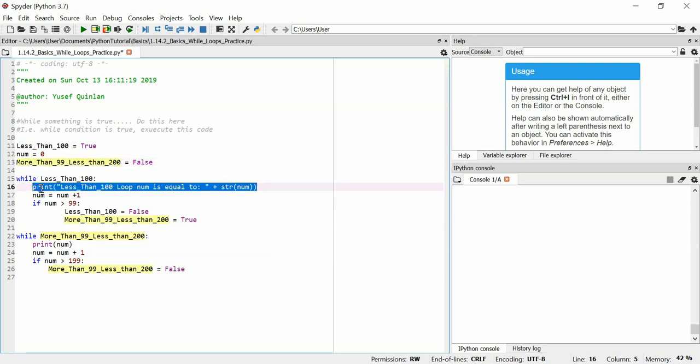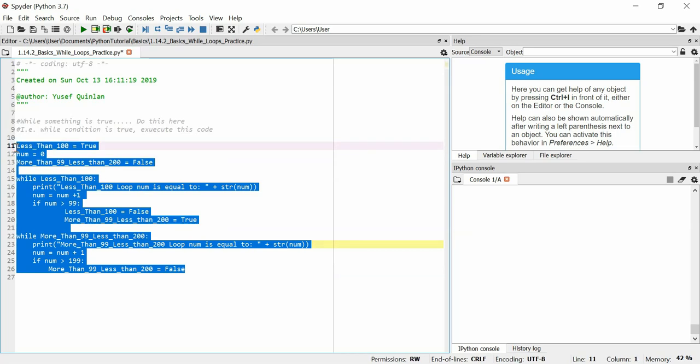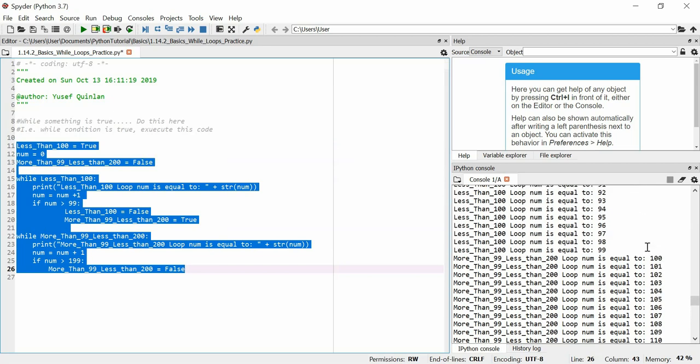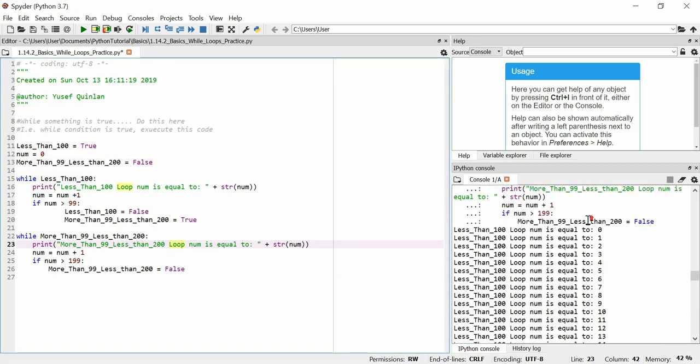And we're just going to copy and paste this. We're going to have exactly the same thing here, except we're going to replace the less than 100 loop with the more than 99 less than 200 loop. And when we print that, you'll see exactly what I mean, hopefully. Okay, so you see all these numbers that are more than 99, they're all part of the more than 99 less than 200 loop, okay? And all these numbers here below 100 are in the less than 100 loop, okay?